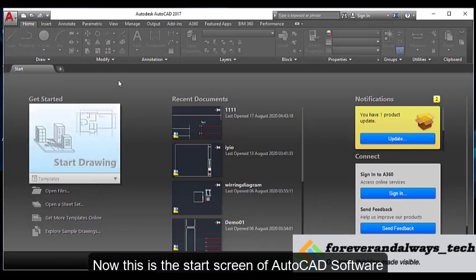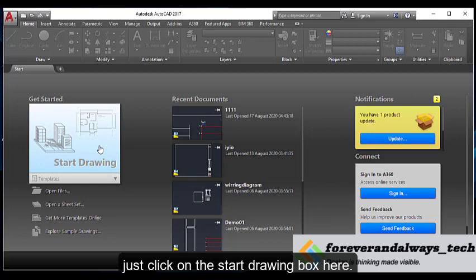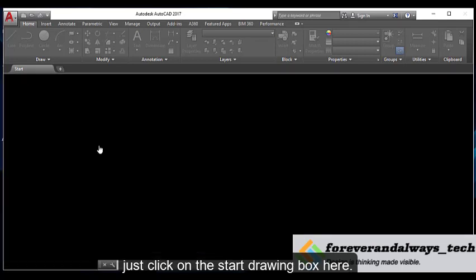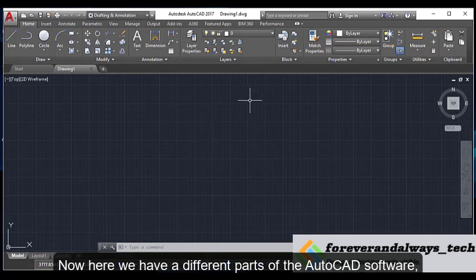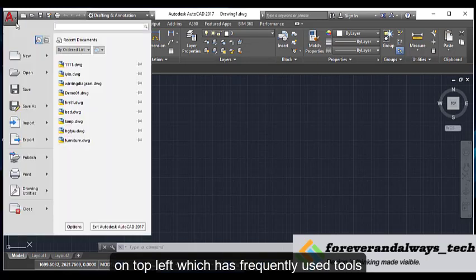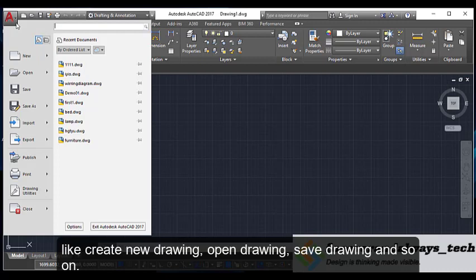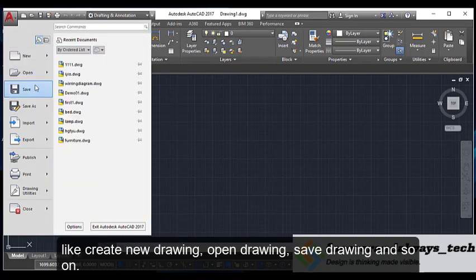Now this is the start screen of AutoCAD software, and to start a new drawing all we have to do is click on the start drawing box here and it starts with a new tab. Now here we have the different parts of the AutoCAD software. The first one is the application manager button on the top left, which has frequently used tools like create a new drawing, open drawing, save drawing and so on.